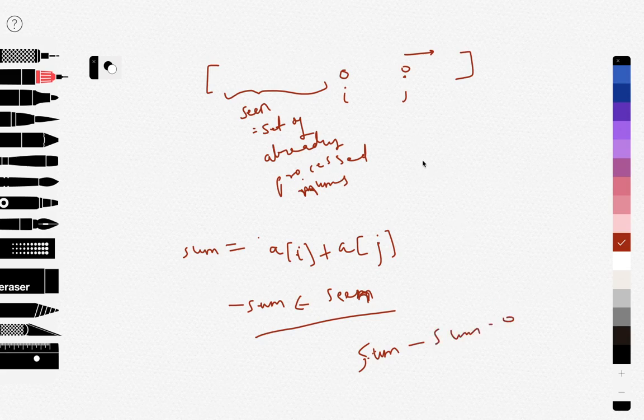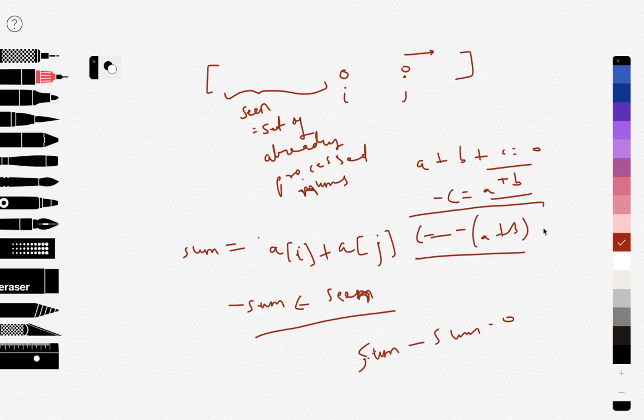And why are we doing this? Because a plus b plus c is equal to 0, so we can say that minus c is equal to a plus b, or c is equal to minus of a plus b. So yeah, c is equal to minus of a plus b, and we are just checking whether we have seen that number or not.